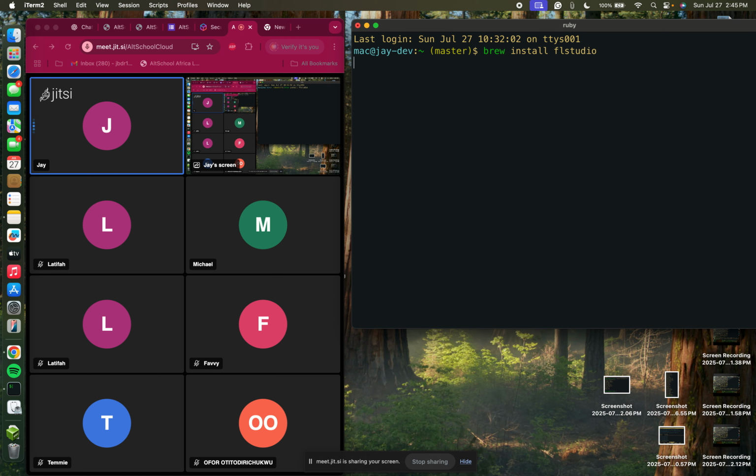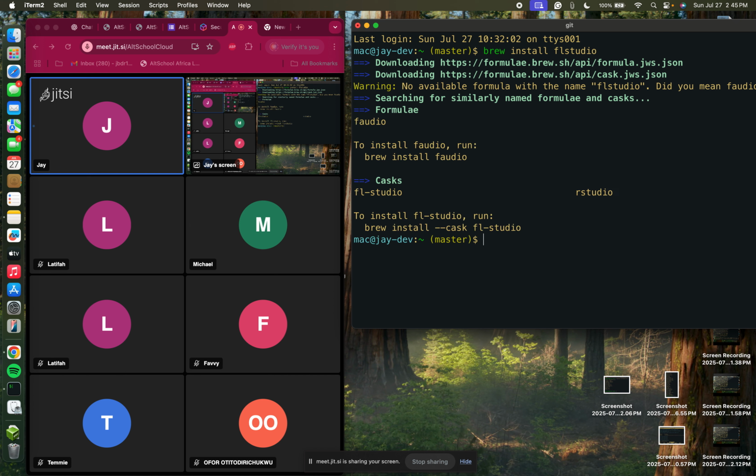Brew install FL Studio. FL Studio is an app that producers use to produce music. You say no available formula with it. So in Brew's database there is no FL Studio, but it says there is F Audio. So let's do F Audio. I don't know what that is, but let's do Brew install F Audio.